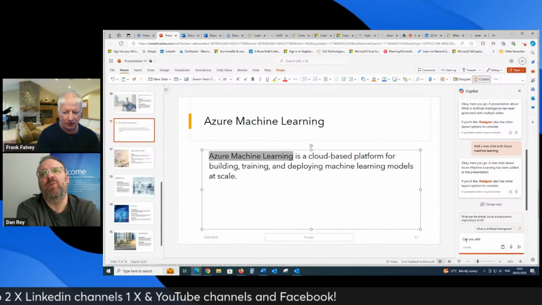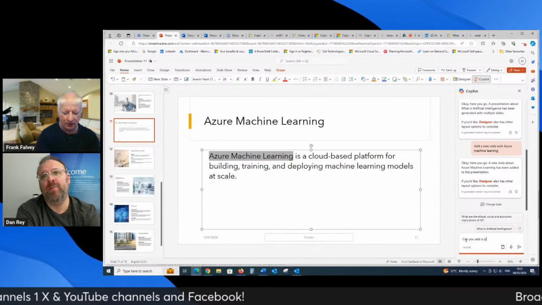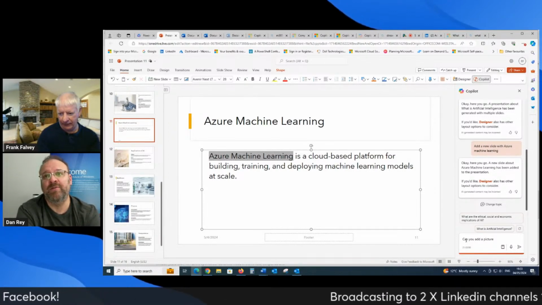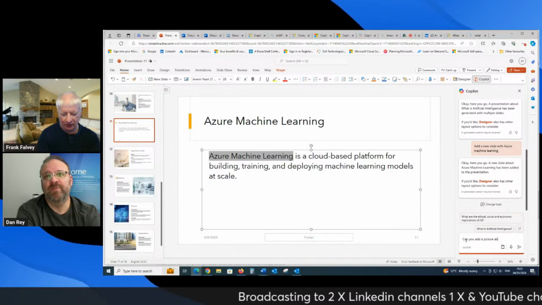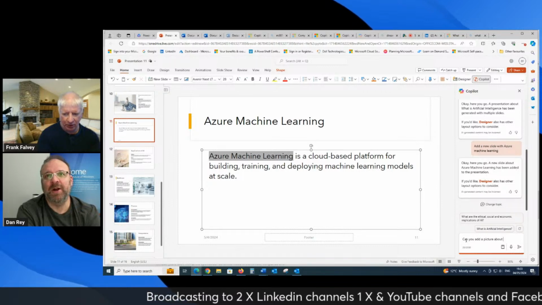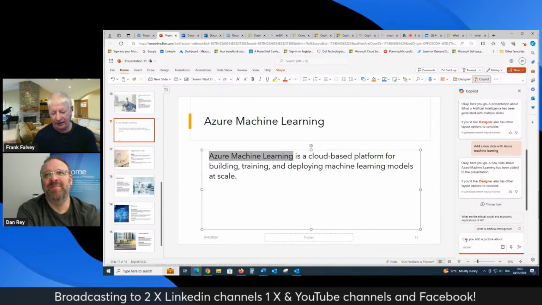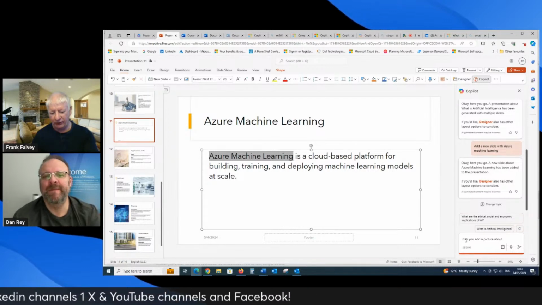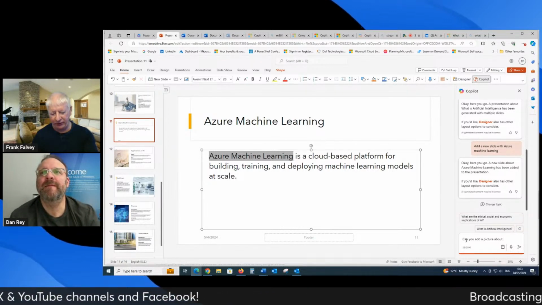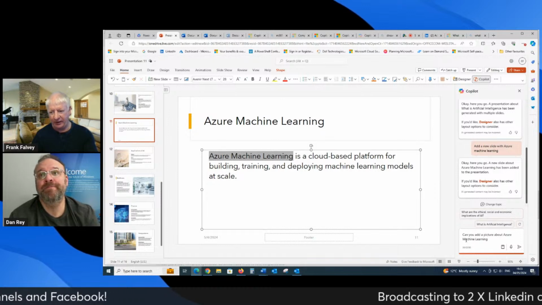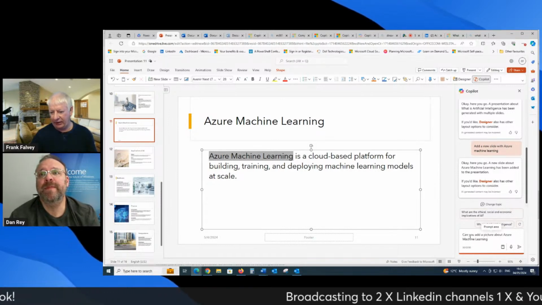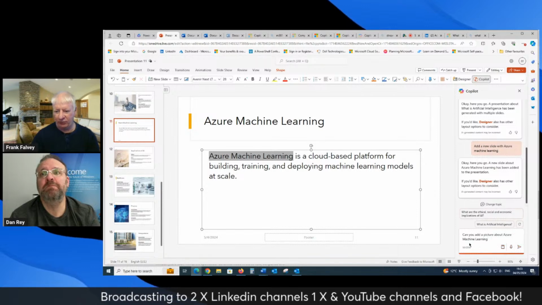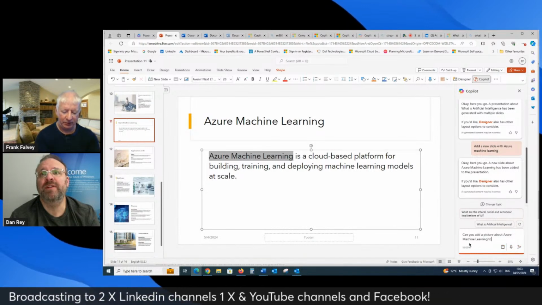Some things that haven't worked have told me how to do it in PowerPoint, which is better than if you don't know how to insert a photo, just being in the dark. So I'm just going to add, can you add a picture about Azure Machine Learning to this slide? Perfect.